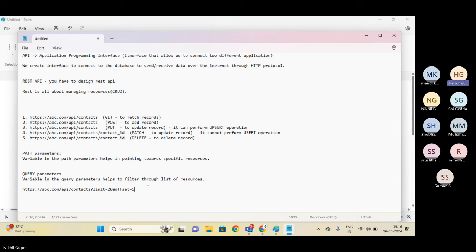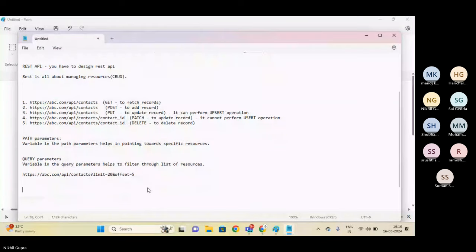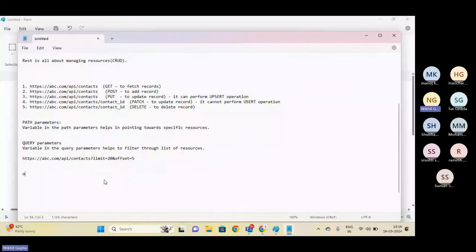Limit is nothing but the number of records going to return. Offset is nothing but the starting point of the records that are going to return. Yes, nice. You are the champ, bro. Starting point. Limit is how many records you want, that we can specify, right?